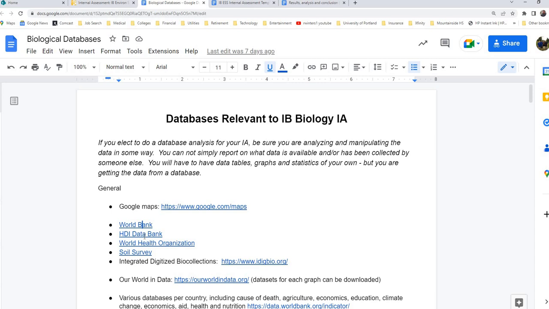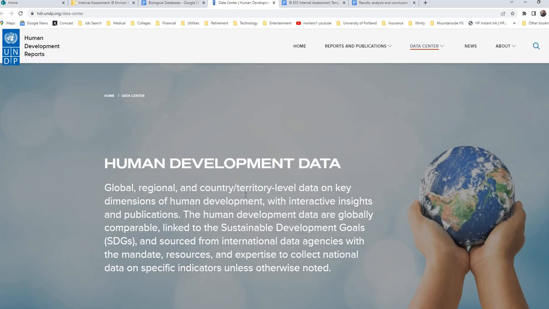Another database that's very, very common in ESS and IB biology classes is HDI. This means Human Development Index. It's kind of a catch-all term. Let's take a look at it for a moment. Human development data pretty much has to do with how good life is in a particular place. That may be how long do people live. It may be what their standard of living is, income. It may be their health, their education, and so forth.